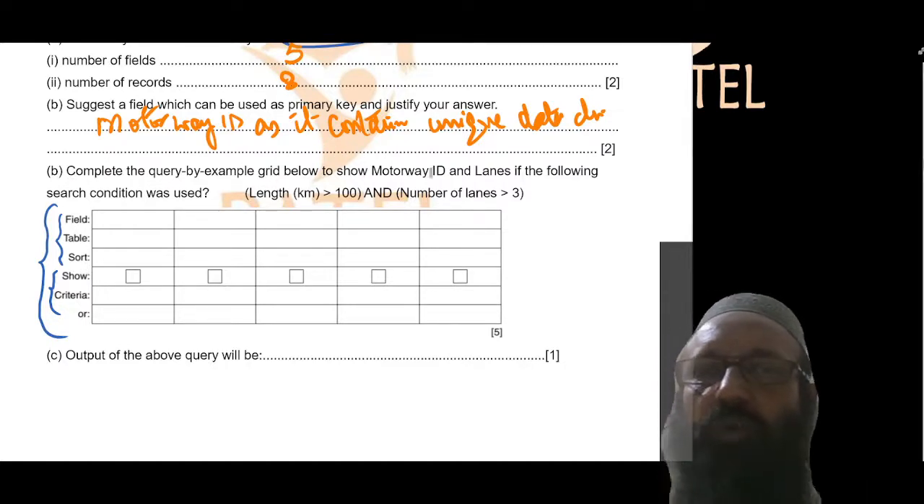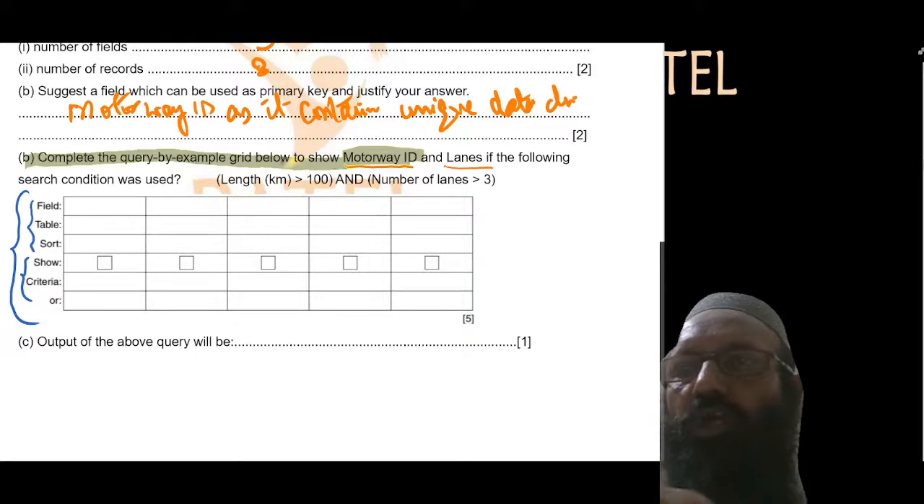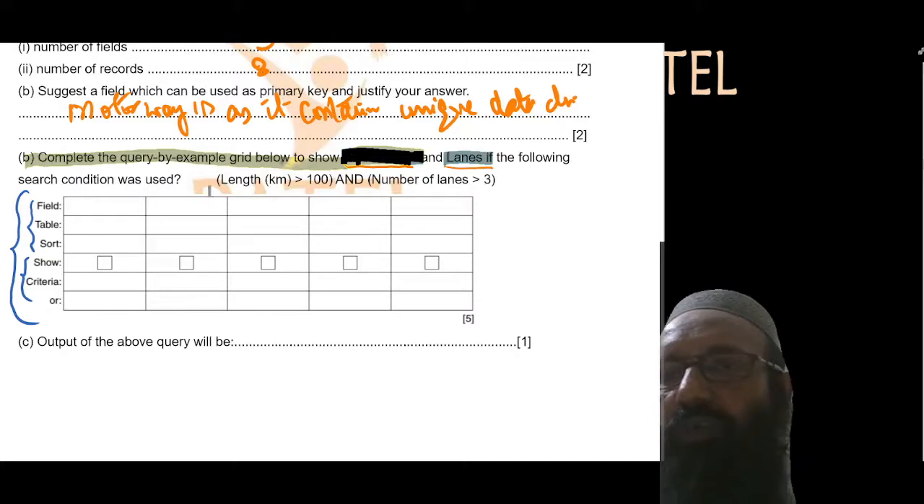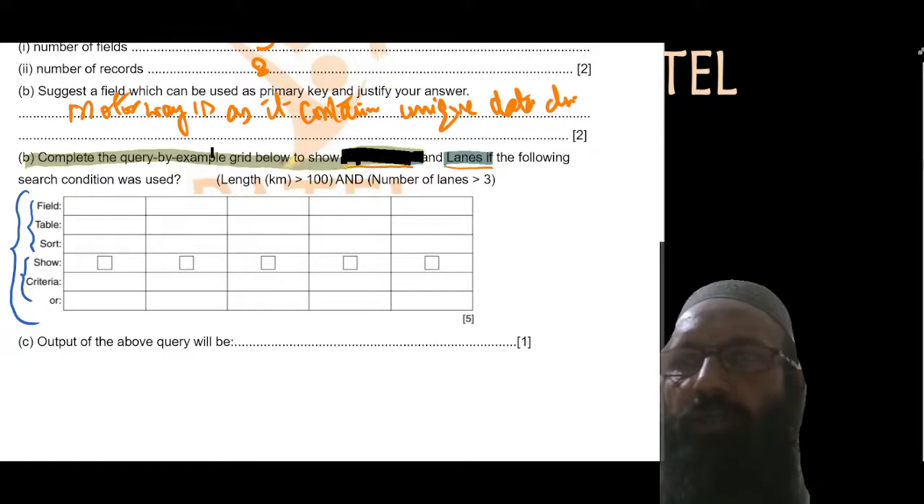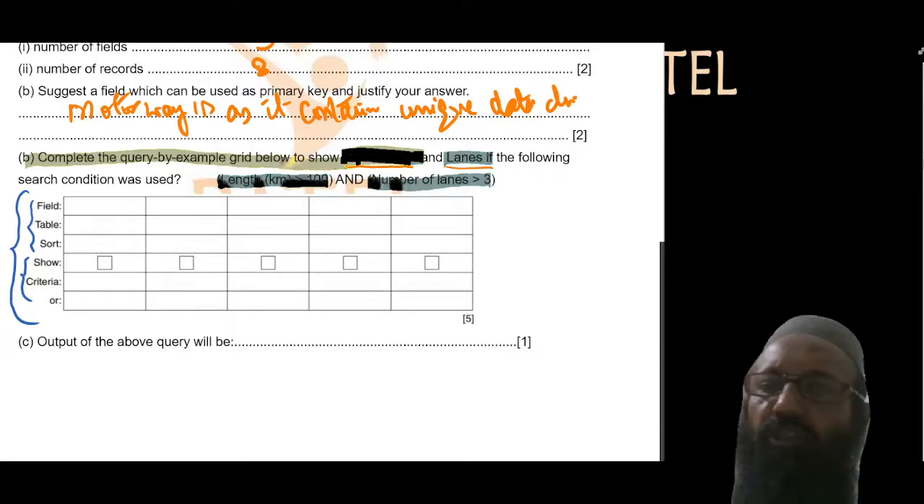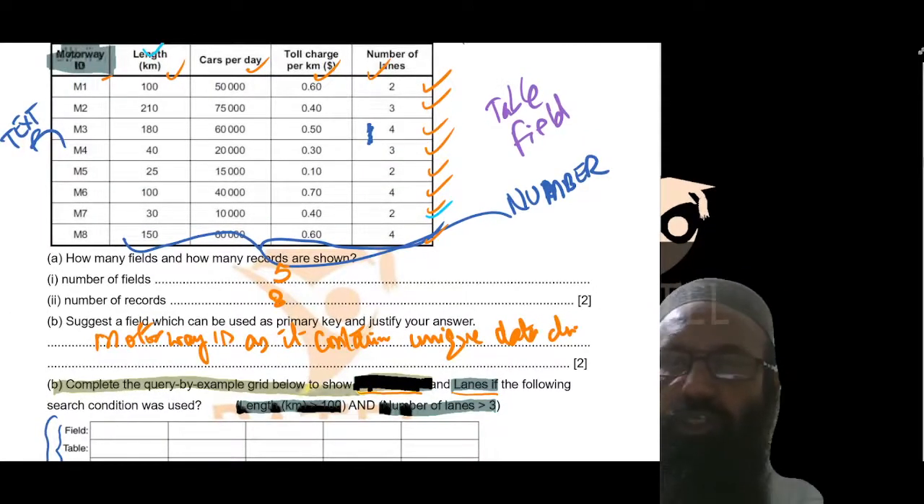For example, you may observe that here it is written: complete the query by example grid below to show motorway ID. Kya show karna hai aapko? Motorway ID and lanes. You are asked to show two things, motorway ID and lanes, if the following condition is met. The condition is that length in kilometer must be greater than 100 and number of lanes should be greater than 3. So we can identify the fields which are used in this query.